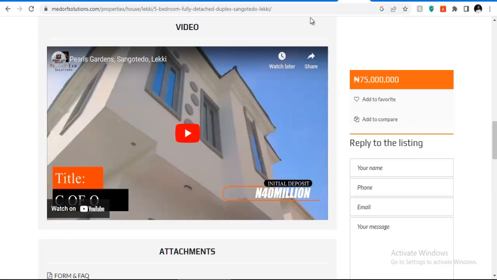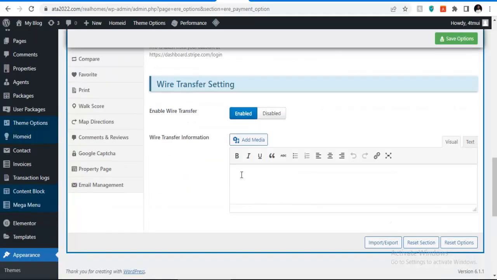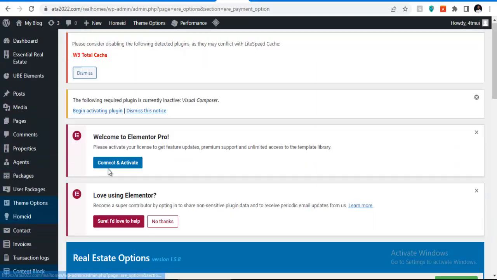They need to see it before they can make payment. But whichever one, if you want to enable it, you can add your payment. Just put it there: please make your payment to this bank account. Then once you are done, send a proof of payment. You can type the message there and they will get it. Okay, so that is about that.